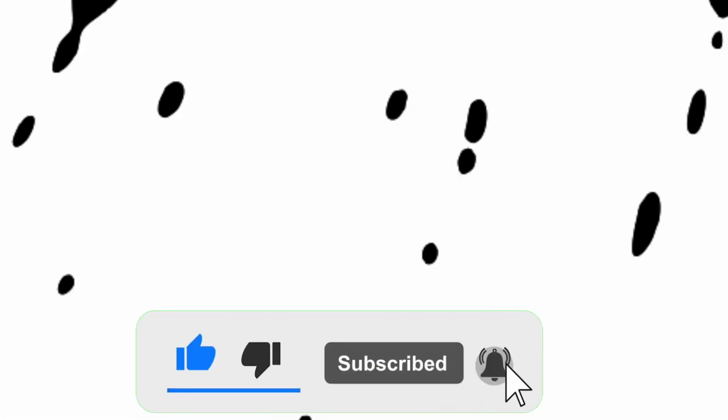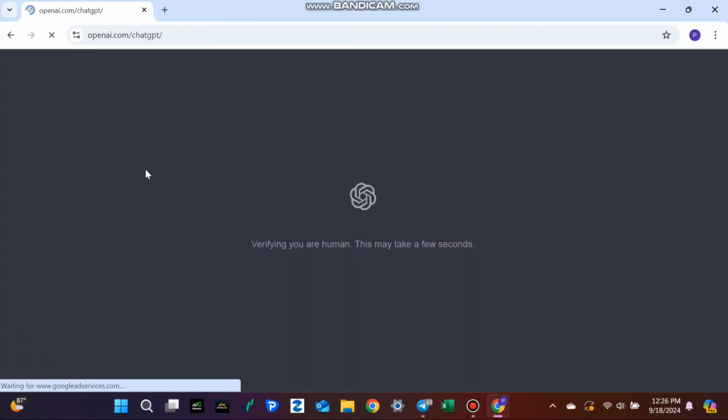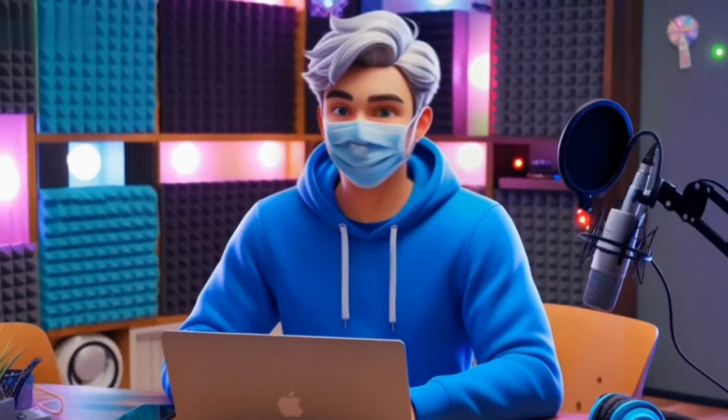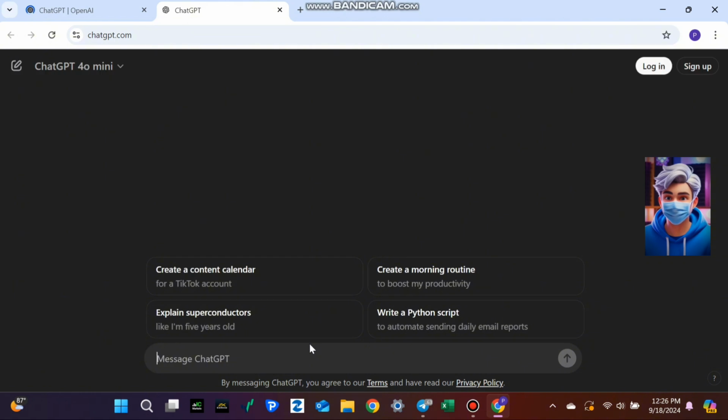Let's jump right in. Step 1. Using ChatGPT to generate character prompts. First, we're going to start with ChatGPT to generate character prompts. It's fast, free, and super easy to use. If you don't have a ChatGPT account yet, no worries. I've left a link in the description for you to sign up.